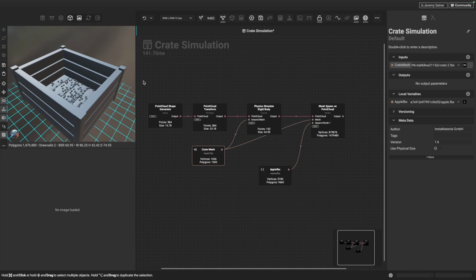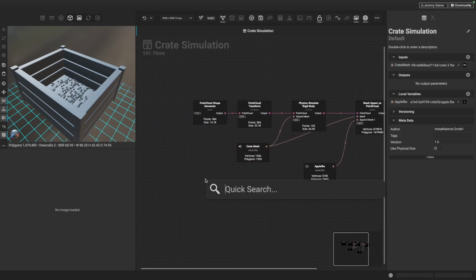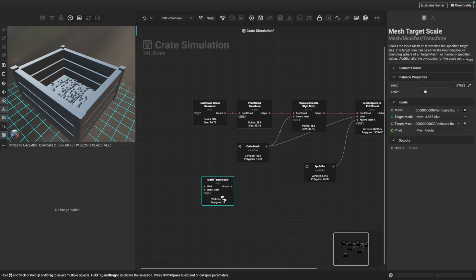And when we're designing a tool that's going to be used to fill any crate with any object, we need to make it so that we can constrain the size of our crate mesh, or at least automatically scale it so that we can get predictable results. And so to do that, we can use a very handy node that's built into InstaMAT called the Mesh Target Scale node. All right, so I'll bring up Quick Search. Let's find the Mesh Target Scale node and bring it in.